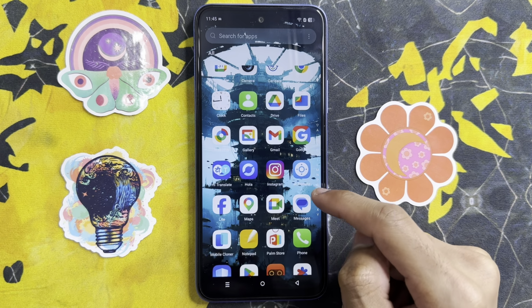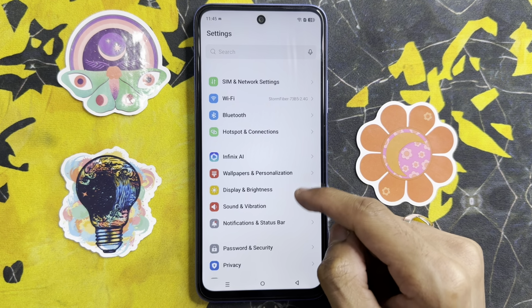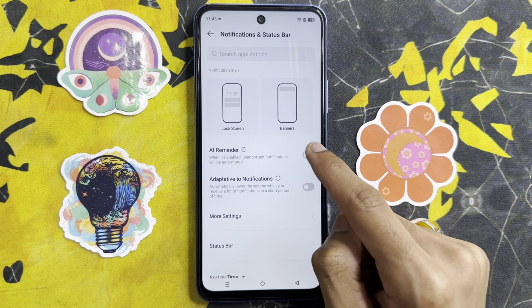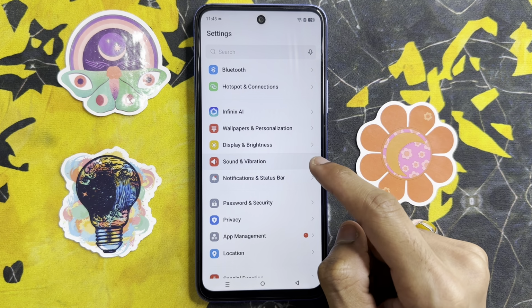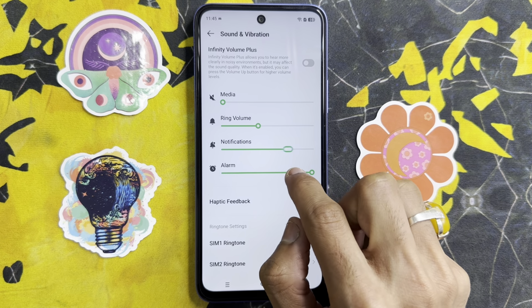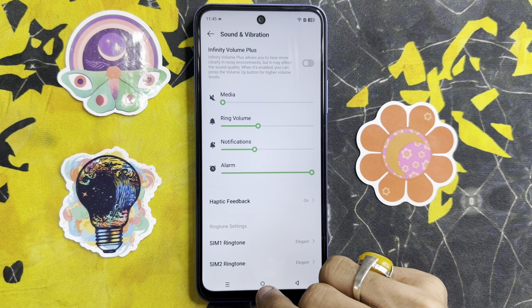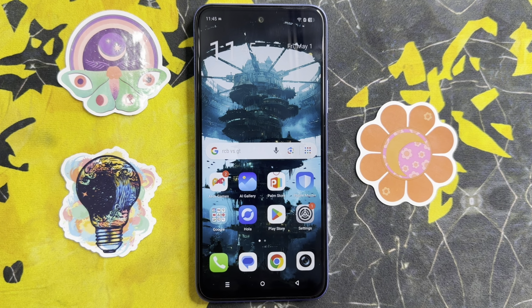Here click on settings app. Now in settings, click on notifications. Turn on notifications, then click on sound and vibration and turn on notification alarm. After turning on notification sound, go back to home screen. You will see your problem is solved.